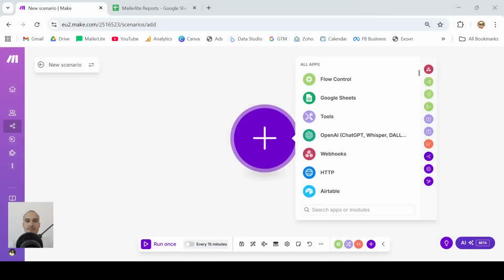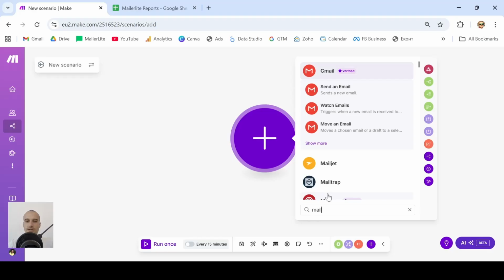So without further ado, let's dig into the building itself. So here we are in make.com. I assume you've already set up your connection with MailerLite. If you are not, go and check our video about how you can do that. So here we need to start building. So let's search for MailerLite.